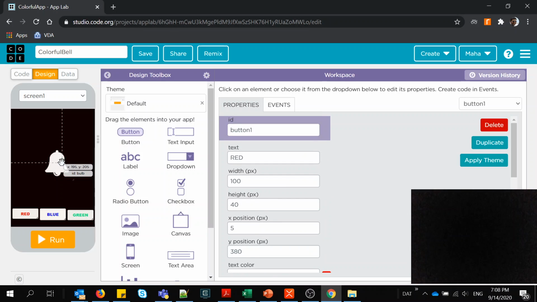So what I'm going to do is, when I click the red button, the bell should appear red. When I click blue, the bell should become blue. When I click green, the bell should become green. I can even use this colorful bell app for the kids to learn color.